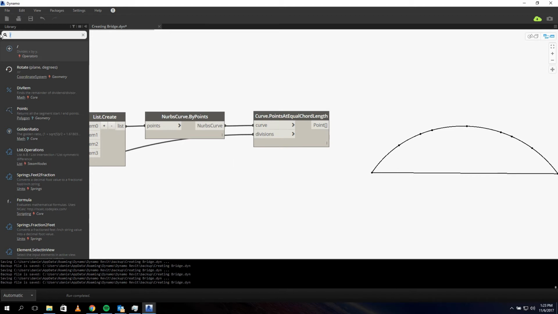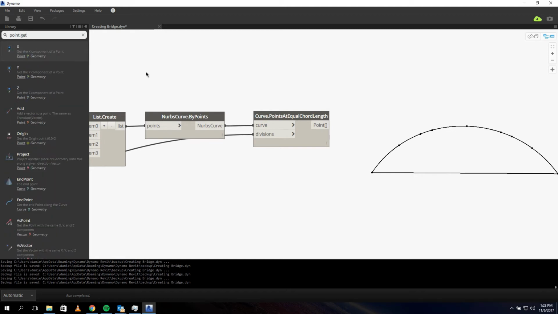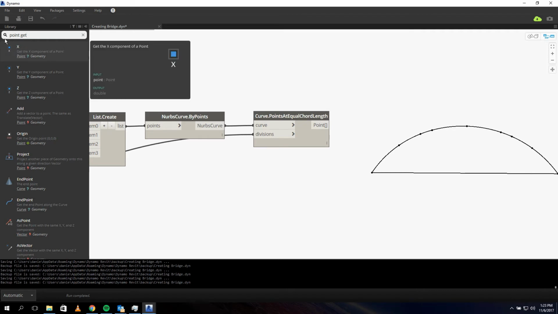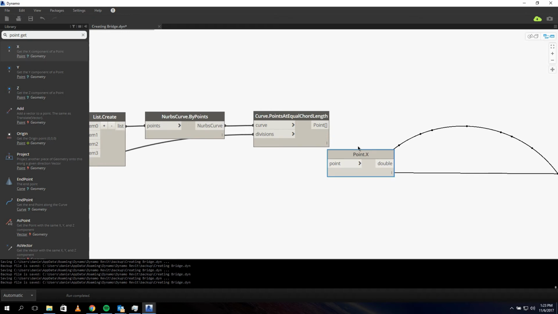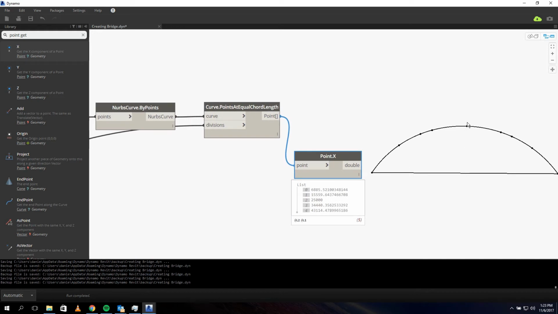So for the example, let's type in point get. And the first thing that the entry gives us back is get the x component of a point. Well, that's what we need. And if we take the points from our equal chart length in the x, here we have the length, or the x value of our points. So you can see point 2 is at 25 meters. And that's exactly in the middle, so that should be that point.